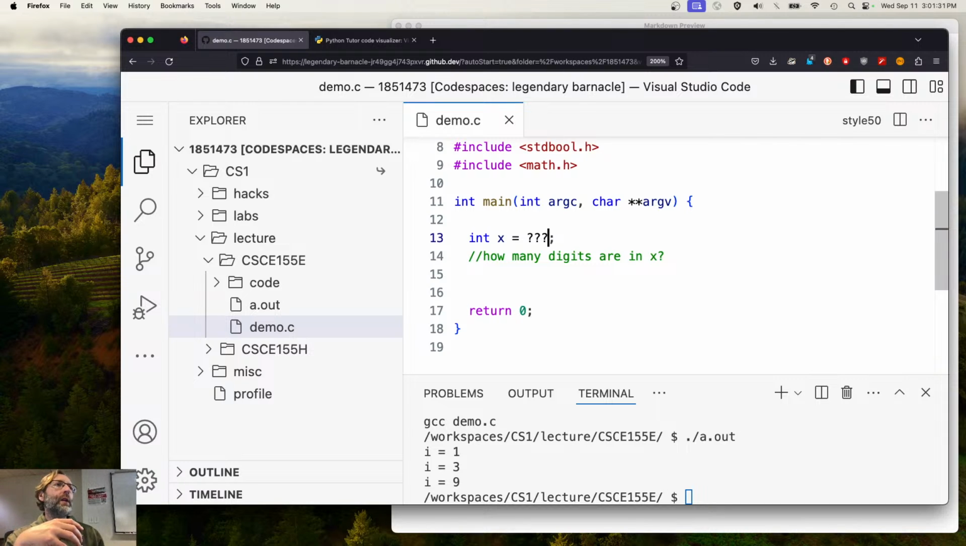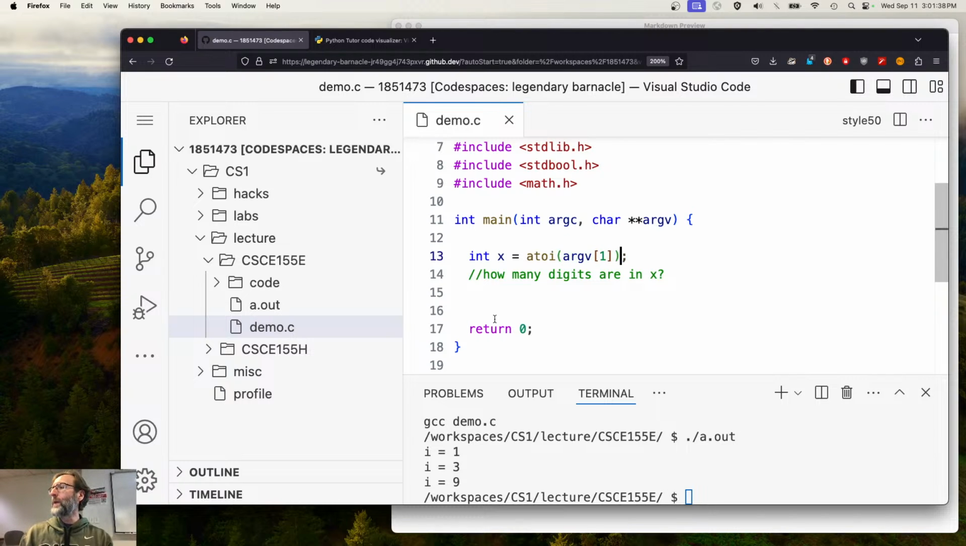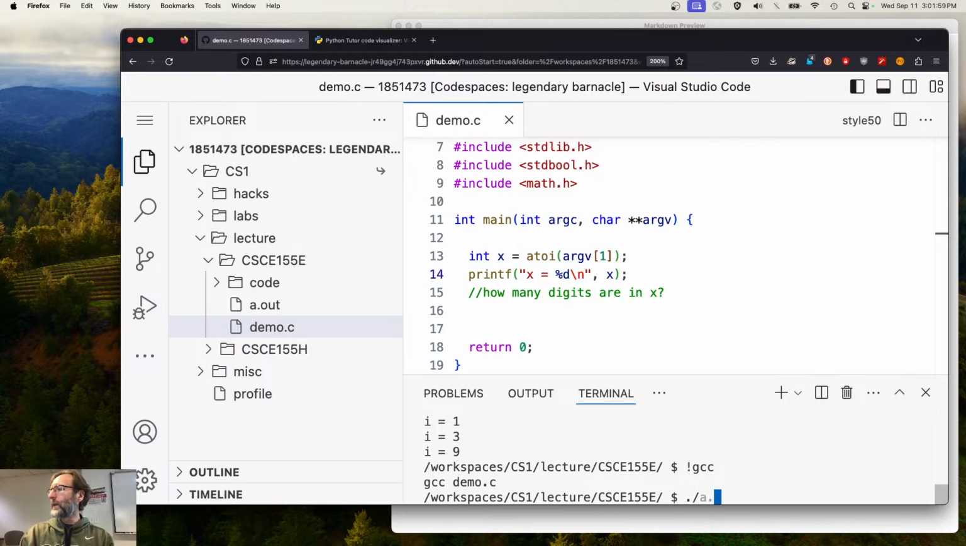What if I read that input from the user? In other words, atoi of argv sub 1. Remember command line arguments. The first one provided by the user will be an integer, and in this case, we want to read in an integer. So let's go ahead and print this out to make sure that we get it. printf x is equal to %d, end the line, and we'll print out x here. GCC. If I just go ahead and give it 1, 2, 3, then it'll be 1, 2, 3 on that run. But if I gave it 1, 2, 3, 4, 5, it'll be a completely different input.